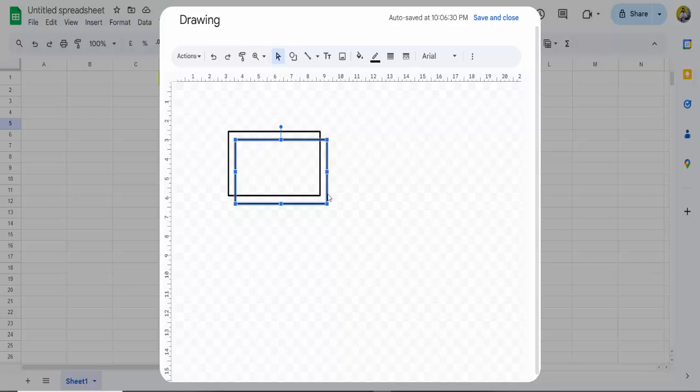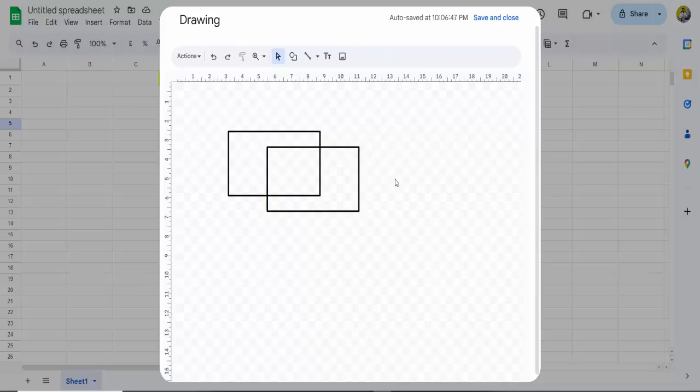Then again click mouse right. Now click the shape. Then again mouse right button. Now click the shape. Now paste. Then select the shapes to group.